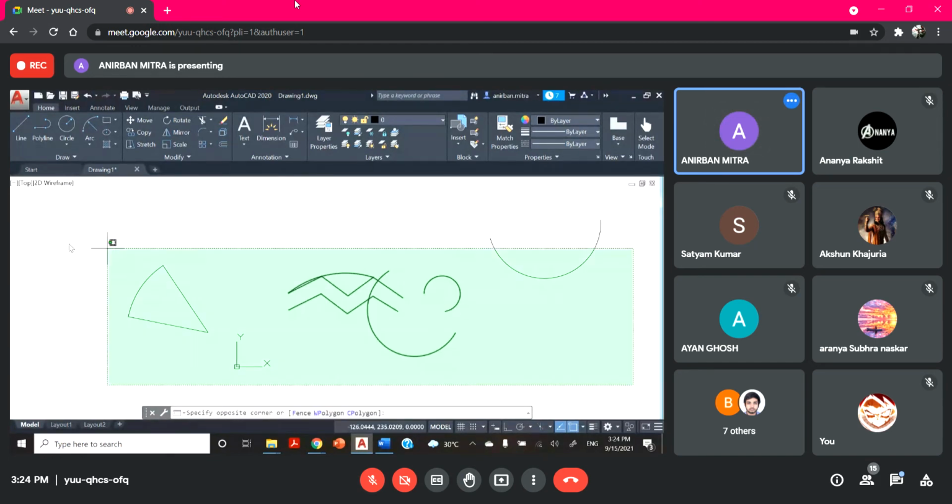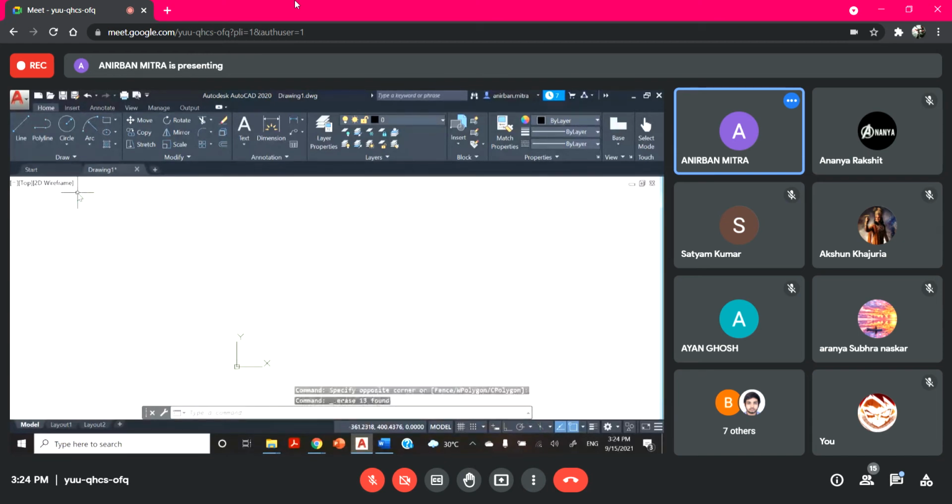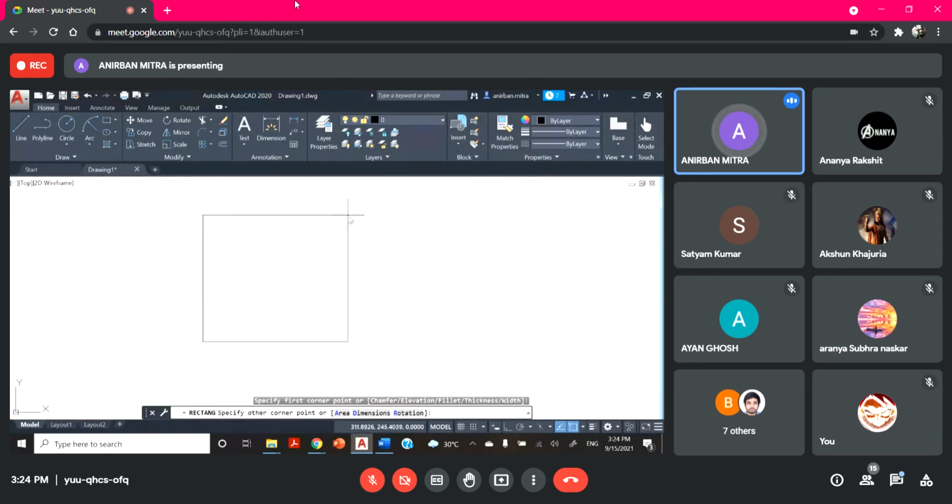Let's remove these to clear up the screen. And the next command is rectangle. It's a very simple command. You have to specify the first corner point at the beginning. So that's the first corner point. And you can see a preview of the rectangle has already appeared over here. So if you click at an appropriate point like this, so that will create the rectangle.